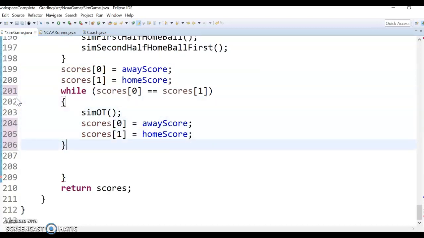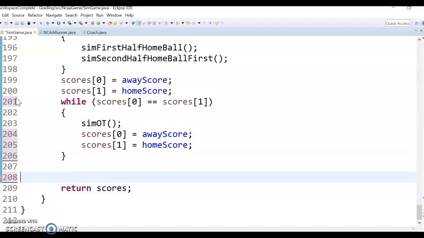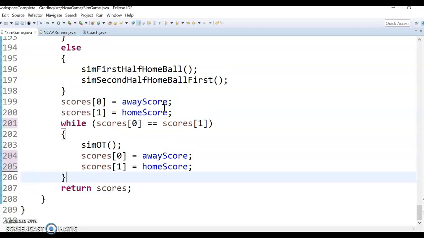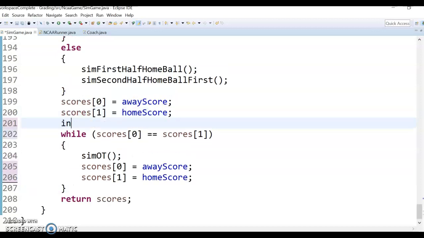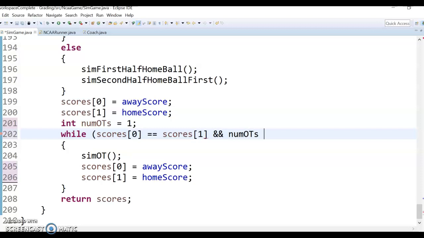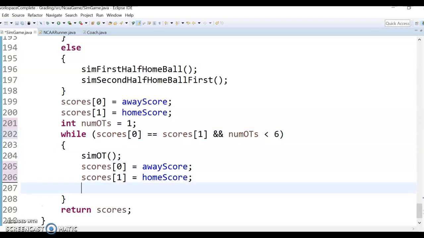So maybe I'll do something like this where I'll just do a count. I'll do int numOTs set equal to 1, and I'll say while the scores are equal and numOTs is below 5 or 6 or something. And then I'll do a plus plus numOTs here. I feel like the scores are coming out the same all the time, so this will prevent it from being an infinite loop if we have that problem.